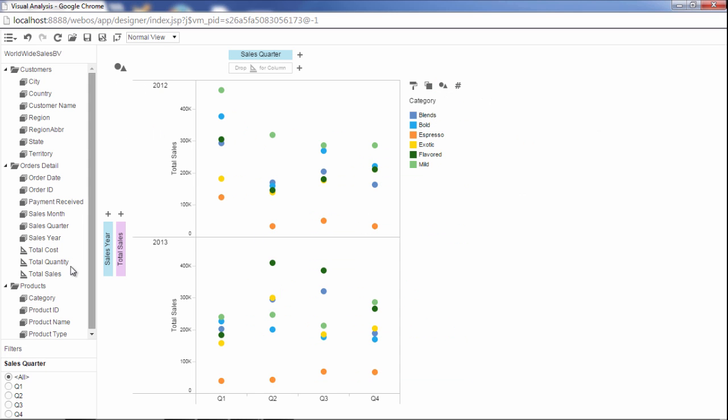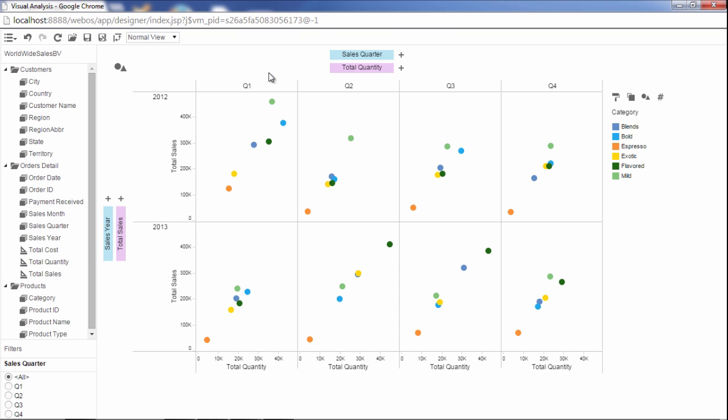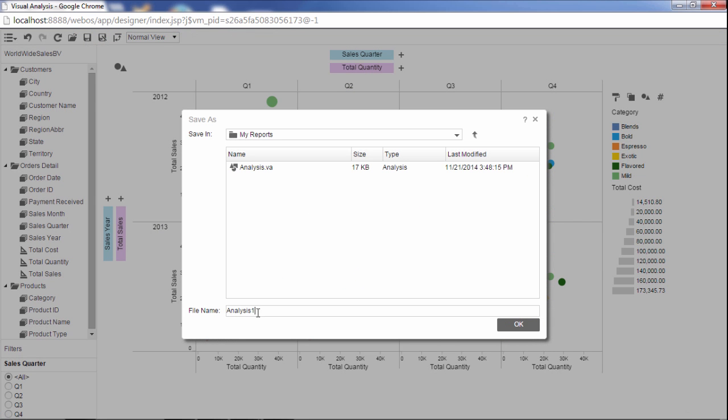To get a two-dimensional view of the data, let's drag over total quantity as the column and set the size of each dot as the total cost. And of course, you can save your analysis to come back to it later.